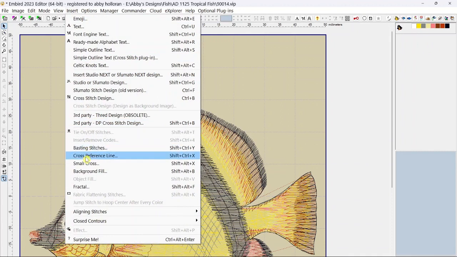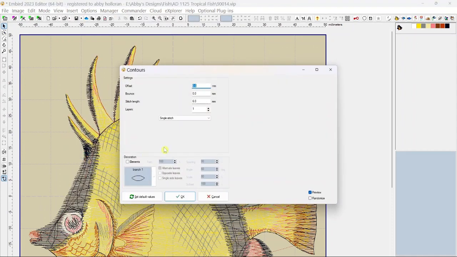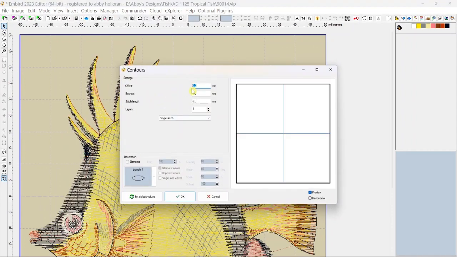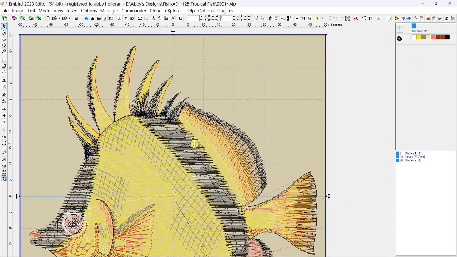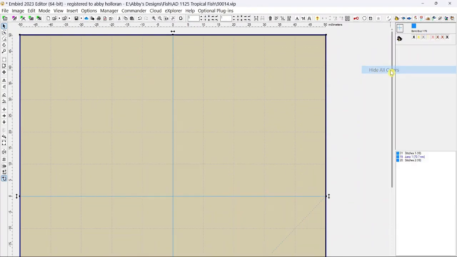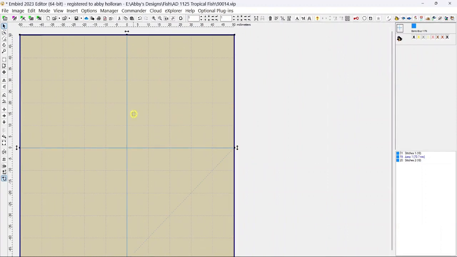You can also insert cross-reference lines, and I'm not really sure what the purpose for these is because these are stitched cross-reference lines. If you click on it, you can set an offset, and you can set the stitch length, and you can change it from a single stitch to multiple other things. So I'm just going to leave it at single, and I'm going to click OK. And as you see, if I hide my fish, I have stitched guidelines, both vertical and horizontal.